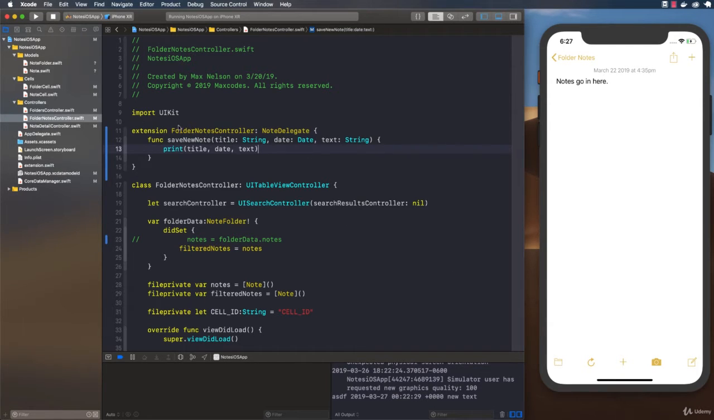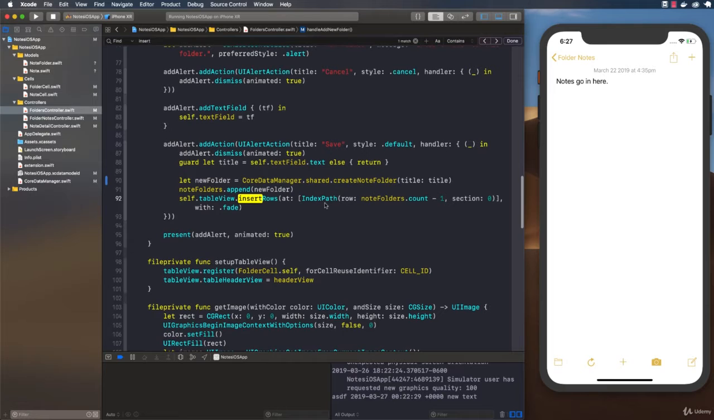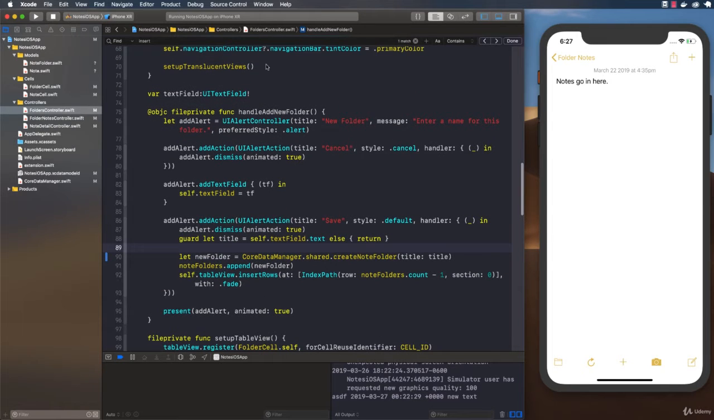So what we're gonna be doing in this save new note method is very similar to what we did in Folders controller where we insert a row, okay? So it's gonna be very similar to what happens in this save button, right? In our alert. So what I want you to do is go over to folderscontroller.swift and go into handle add new folder. Then what you're going to do is you're going to copy these three lines right here, okay?